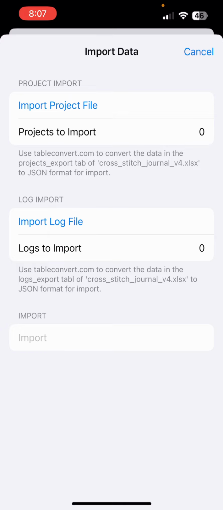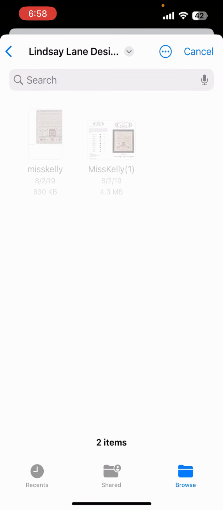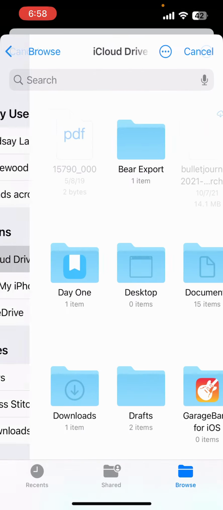If you don't have a Mac, you can access the documents directory by going to iCloud.com in a browser and then upload the files into that documents directory. If you click on the import project file or import log file, you can navigate to that directory and find the files in there to select. You can select that JSON file to import.